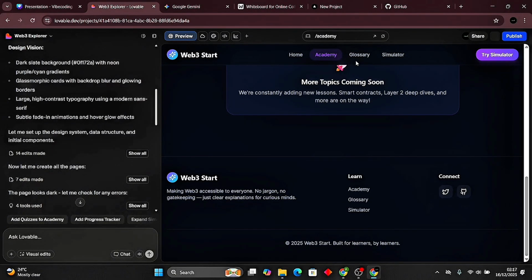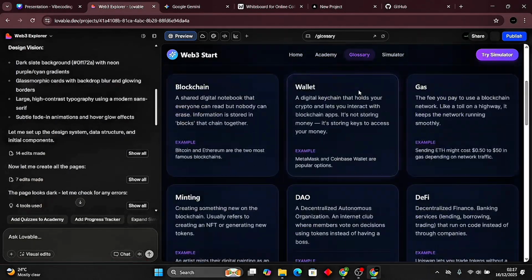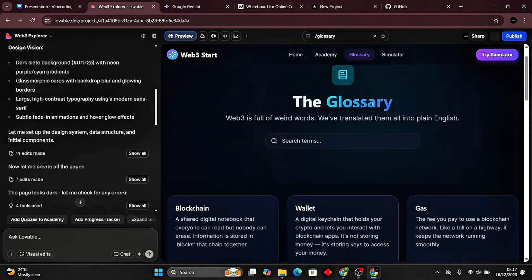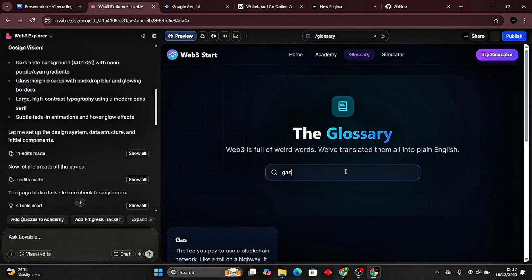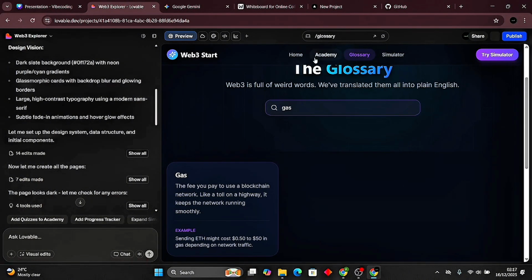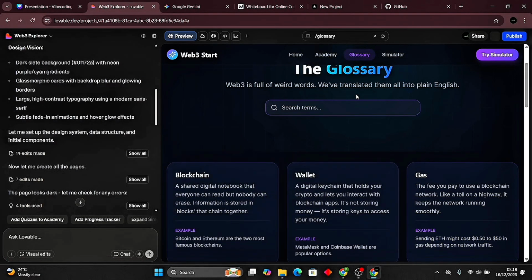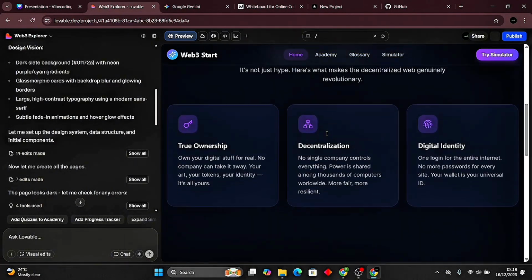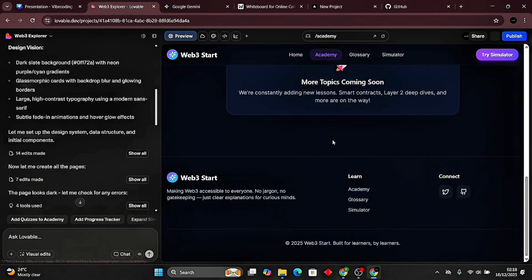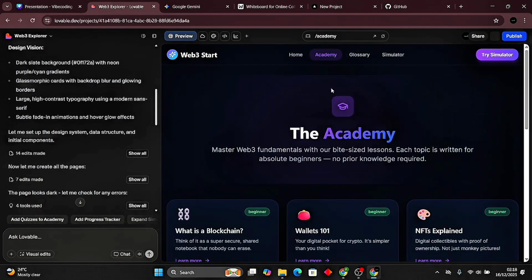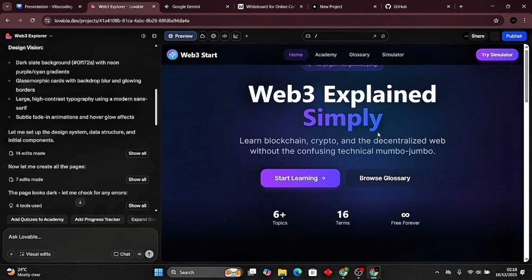Okay. Glossary. Let me check the glossary. We have a lot of topics in the glossary. Let me check if this search actually works. Okay, it's working. Why does Web3 matter? Okay, yeah. So I actually like how it looks, except for the design. If you notice, it looks like a random AI-generated website.